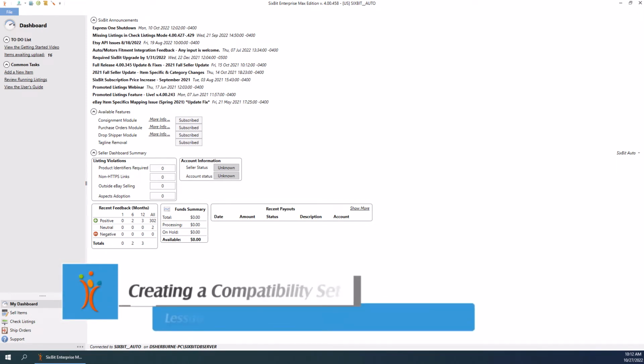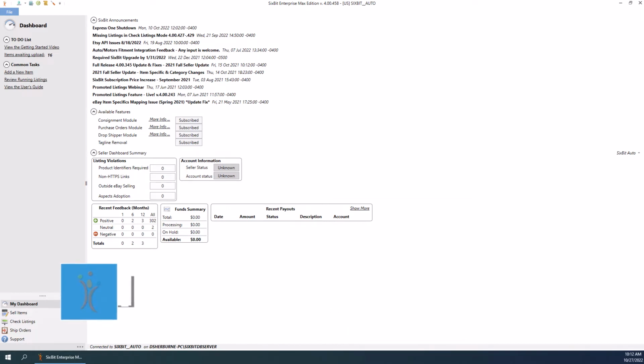If you are a seller who lists vehicle parts, then you are probably very familiar with parts compatibilities. It can be time-consuming to manually specify all the various makes and models a part may fit. In 6-bit, you can create compatibility sets to make data entry quicker and easier.